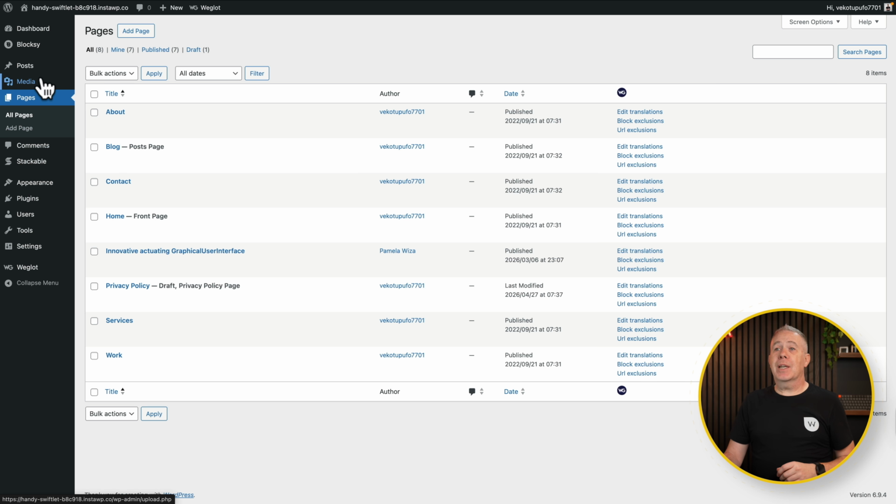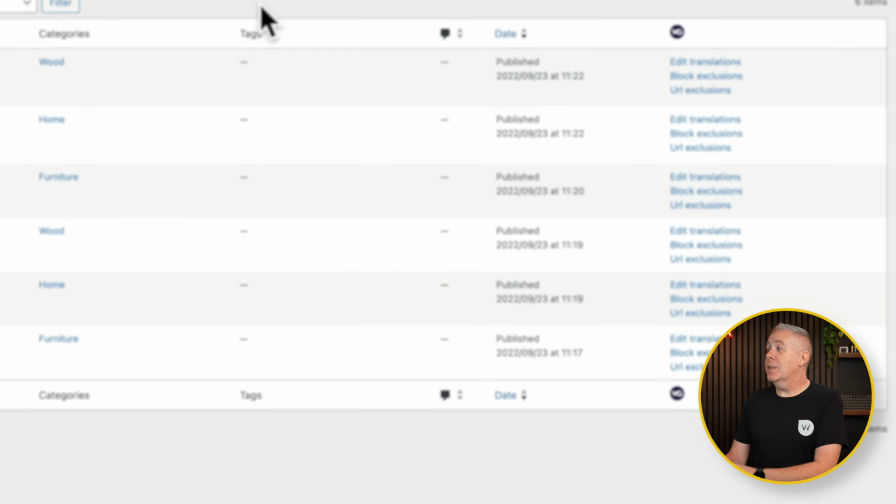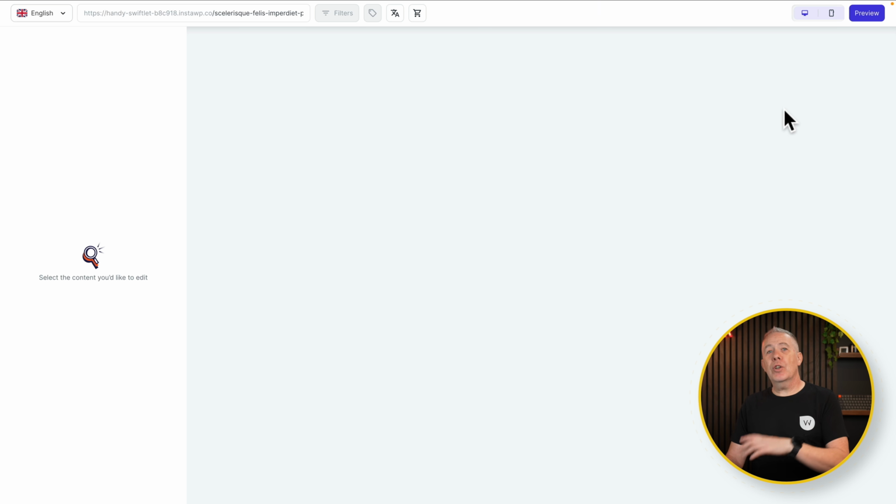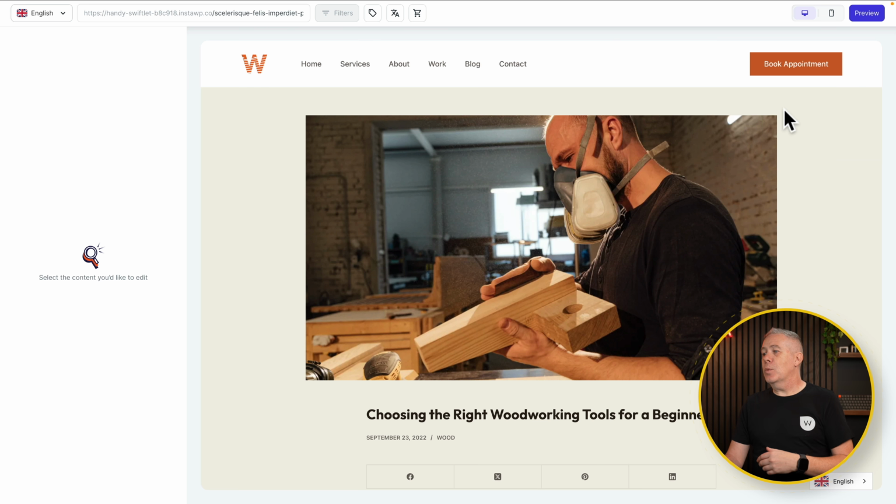The same thing goes if we come over to the post section. You will see we got exactly the same options inside here as well. So for example, if we click on edit translations, that will take us straight over into our account, open up that particular page or post, and then we can easily come in and start working inside here. So again, we can select anything we want. So we may want to grab this heading, select it.